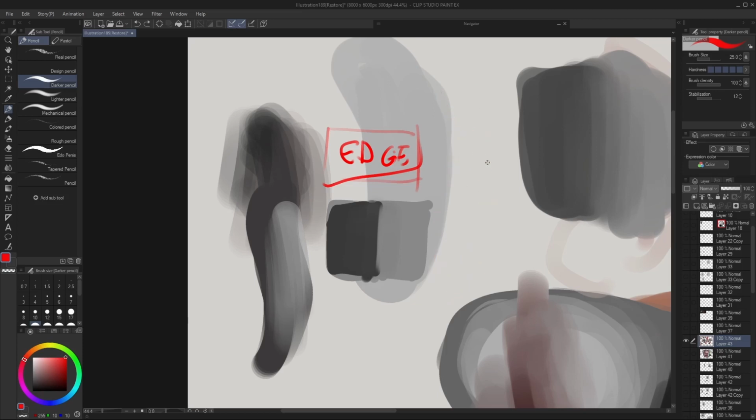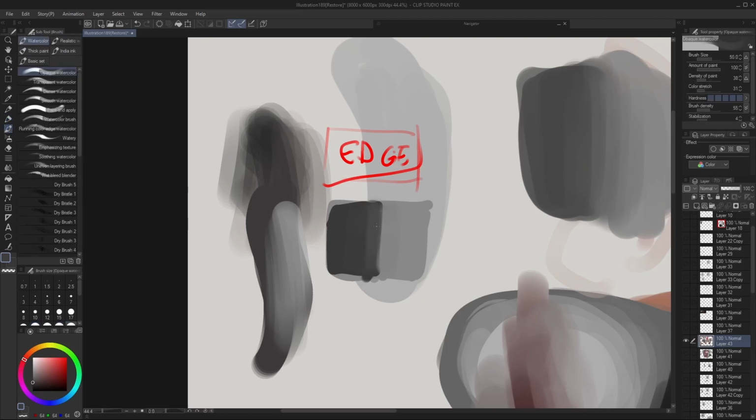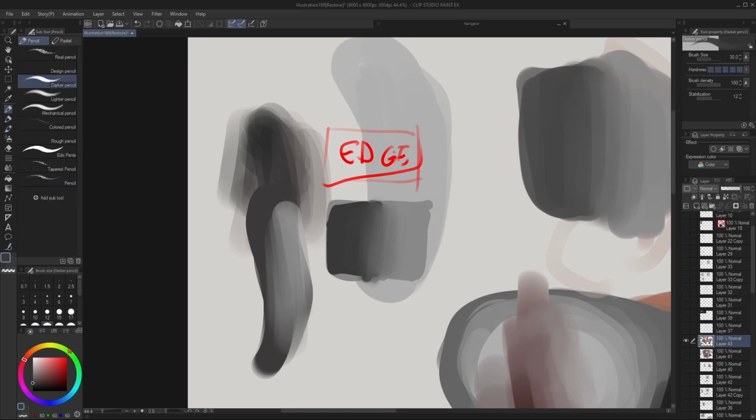Another type of edge is the soft edge. This is essentially when you blend these two values into each other, and you get something like this, which is very round. For example, cylinders will have very soft edges. As the light hits it, it will roll off the cylinder and create these soft, round edges.